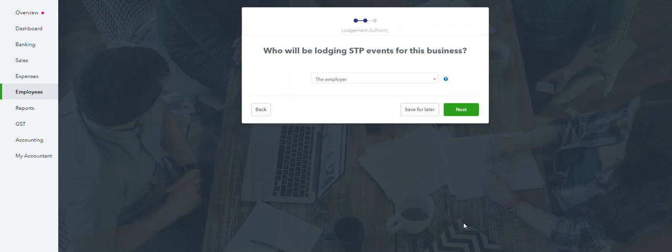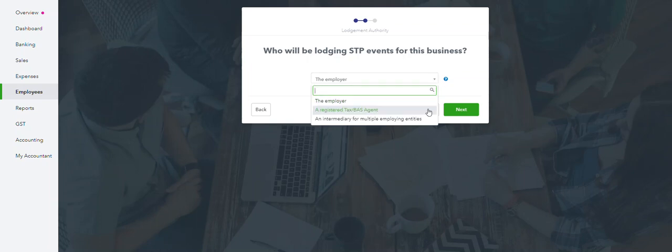This next section is about who will be lodging the single touch payroll events for the business. As an employer, the employer will lodge all single touch payroll submissions to the ATO. As a registered agent, the external registered BAS or tax agent will lodge all or some of the single touch payroll submissions to the tax office. Or as an intermediary, the employer will lodge all single touch payroll submissions to the ATO, and there is more than one employing entity set up in the business. Make your selection and click on Next.